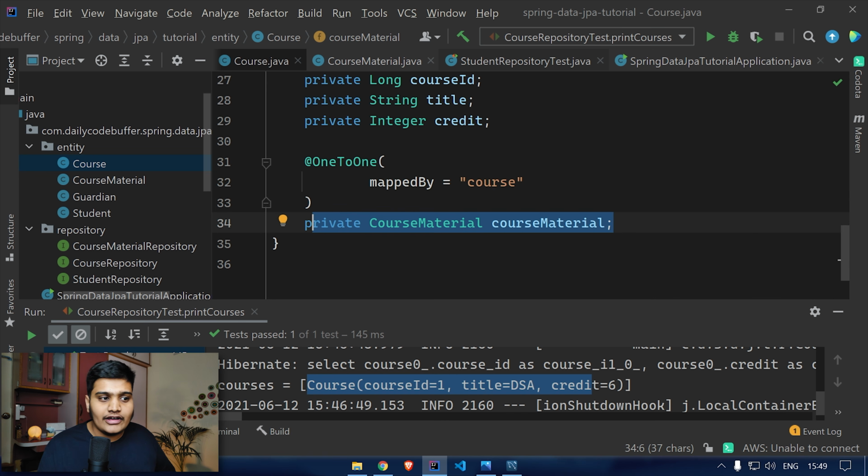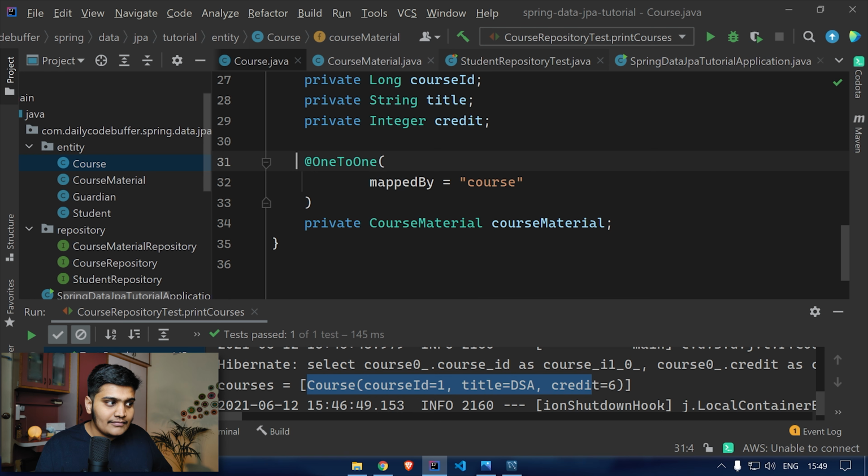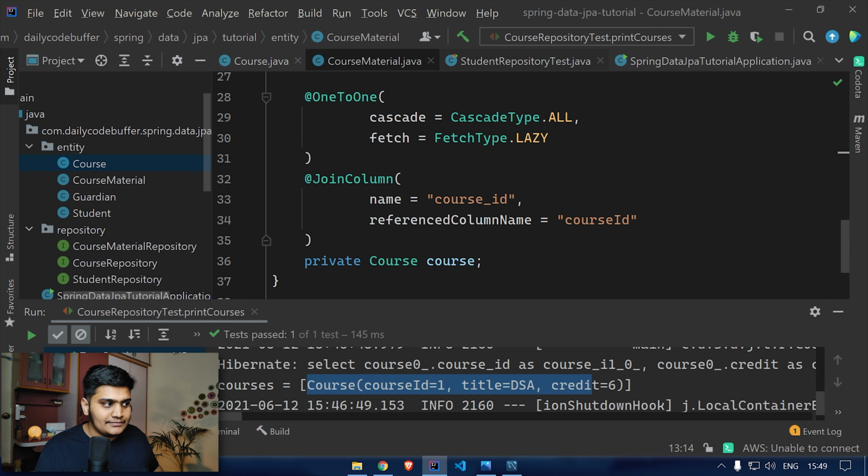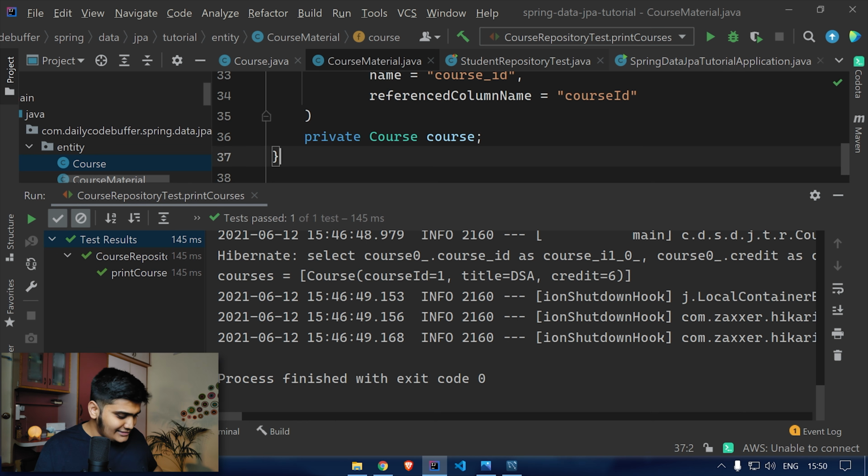So what you are defining here is that you need a reference of course material in your courses to define a one-to-one bidirectional mapping. But the one-to-one mapping that joins a column for a foreign key is already defined in the course material. So you're telling that this particular one-to-one mapping is already defined by the courses attribute in the course material class. Cool, right? Now let's test it again.